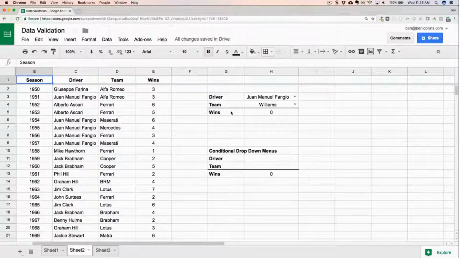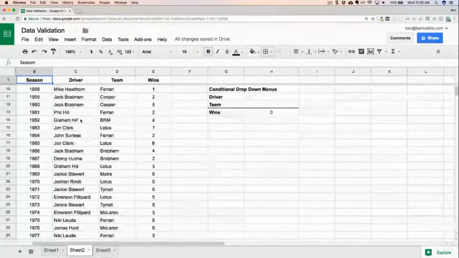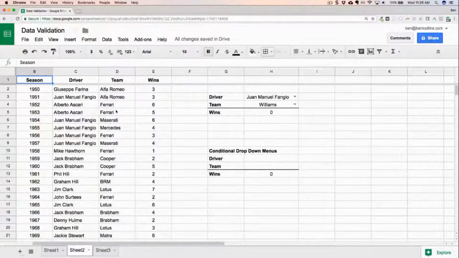I've got here a list of the Formula One motor racing world champions for the last 50 years or so, and which team they drove for, and then how many wins they had in that season. What I would like to do is be able to select a driver and a team, and then see how many wins that driver had.